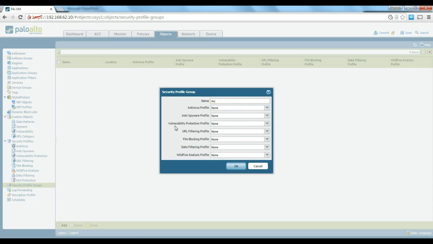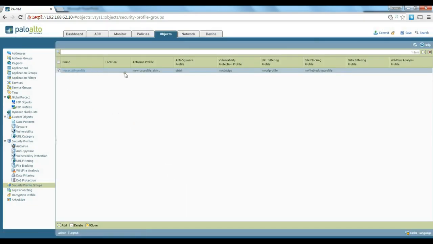We're just going to create one security profile. We call it my security profile again. Antivirus, we just choose the antivirus profile that we created, anti-spyware. Just use the strict one. We just use the IPS profile that we created. URL filtering again, the URL filtering that we created. File filtering, just use the file blocking profile that we created, and the data one. So we haven't created anything for data or wildfire, so we just leave them as none and click on OK. So you can see that we have a profile.